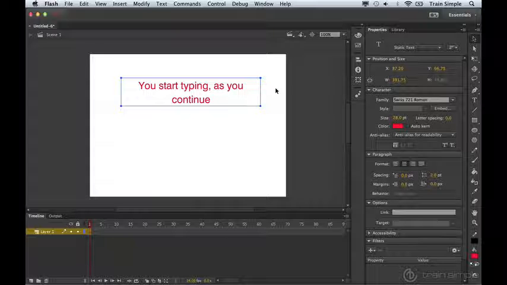So if you watched the last movie, I explained that you can really use whatever font that you want to use, because if you have the text type set to static, that font outline will be embedded into the SWF file, the exported Flash file. So why is there then this embed button?